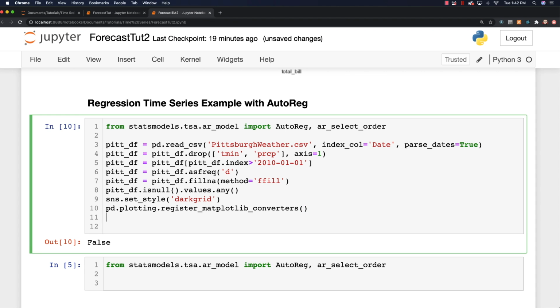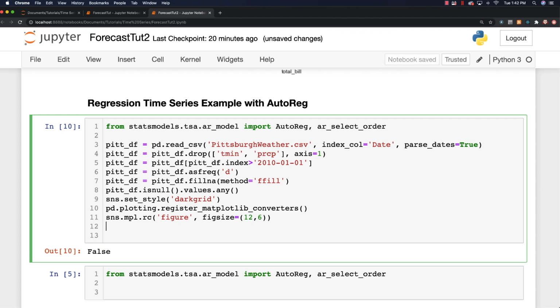All right. And what else? I'm also going to set my default figure size, which is going to be the area. Whoops, that's .rc. This is going to be the area where we print our plots. And you do this with figsize equal to, and I'm going to use 12 by 6. What else do we want to do?